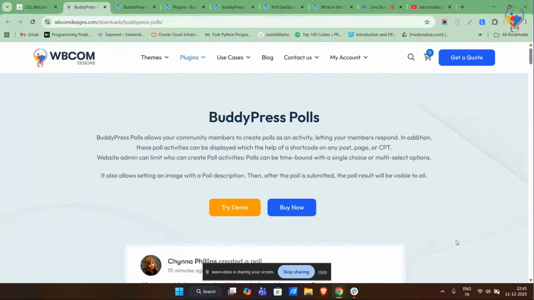So basically, this is a poll plugin designed to interact with users. So don't be confused by the name. BuddyPress Polls doesn't mean that it only works with BuddyPress. You can also use it with WordPress. It is not dependent on BuddyPress solely. It is also compatible with BuddyBoss, and we have more in store for you in future updates.